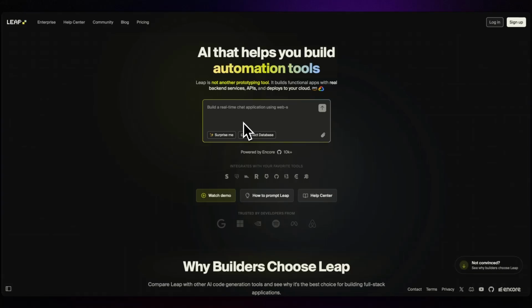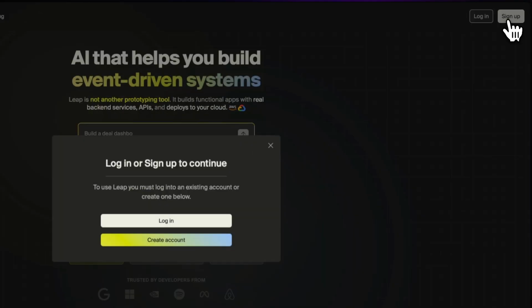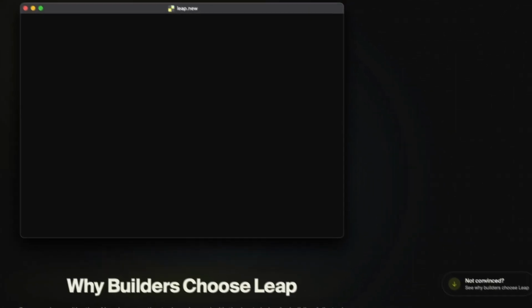So let's walk through it step by step so you can see what it does and how to use it in real life. Now, the first thing that we want to do is sign up. So I'll press this little button over here. I'll create an account and I'll meet you on the flip side.